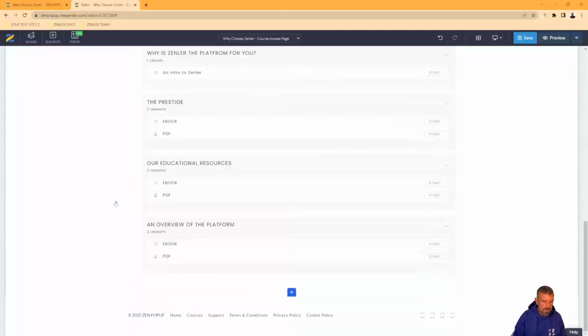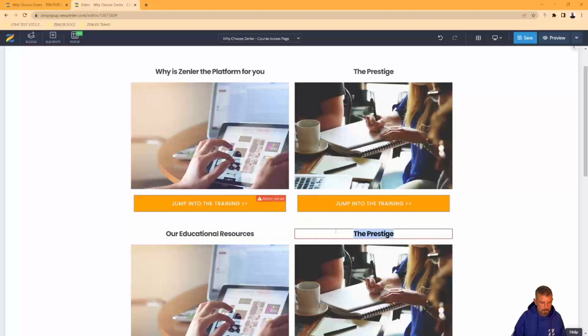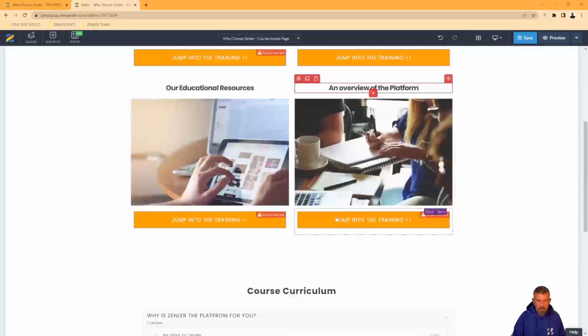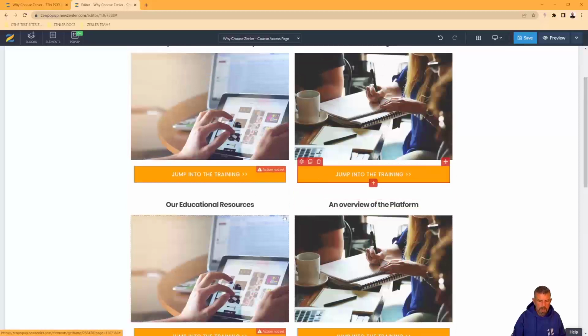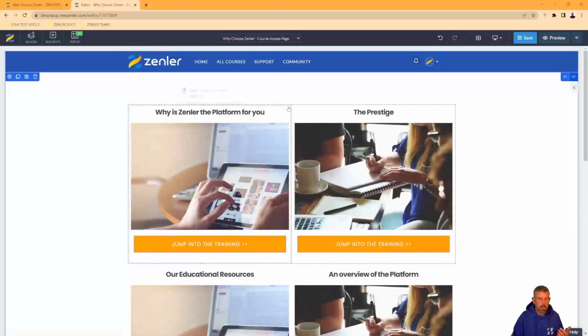is going to be an overview of the platform. So an overview of the platform. Okay, and I'll leave all that the same. Now you could change the colors, you know, you could do all that. That's not what we're interested in here. We're just interested in hot linking. So this is what we've done straight away.